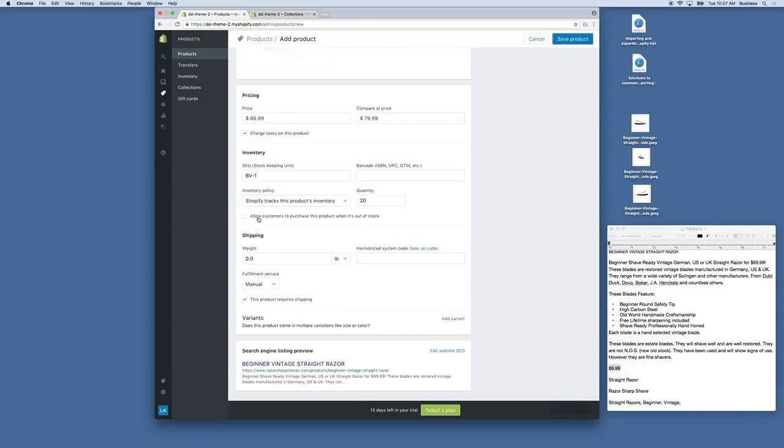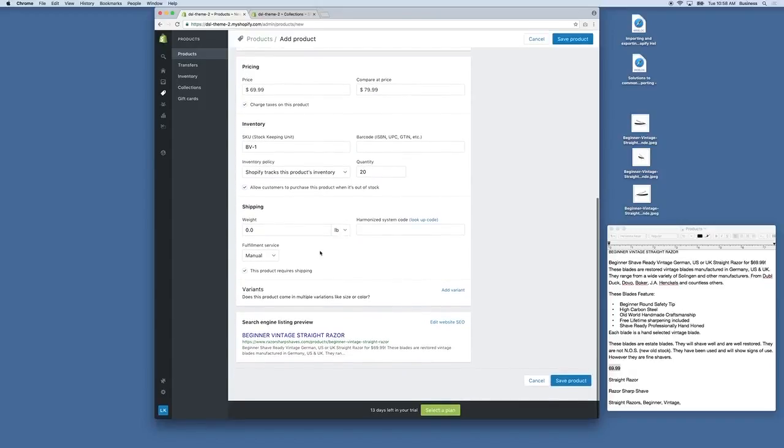So here, allow customers to purchase this product when out of stock. If you click this, a customer can purchase a product even if it's out of stock, and it's basically just on back order. And if not, it'll show out of stock and a customer actually cannot purchase it. So what we'll do is allow customers to purchase it. Again, this is up to you. This is how you're going to be running your business, but those are the two different ways you could use this.